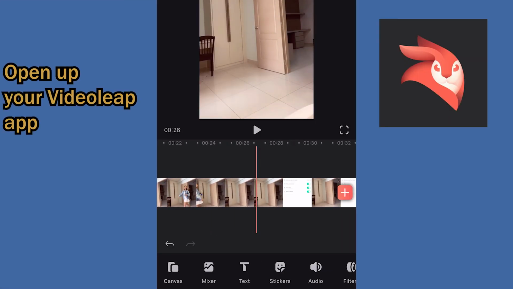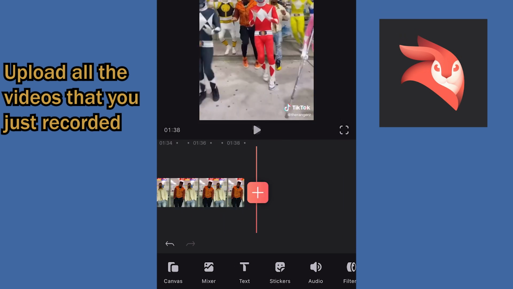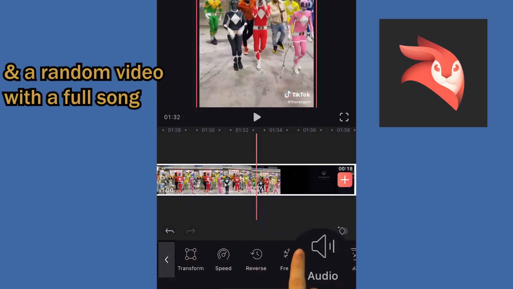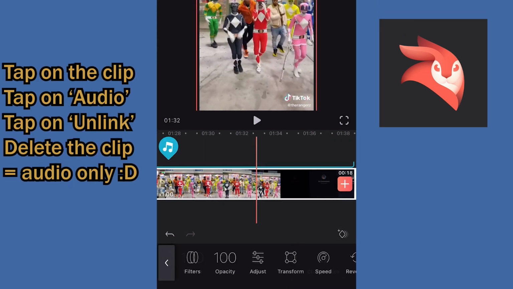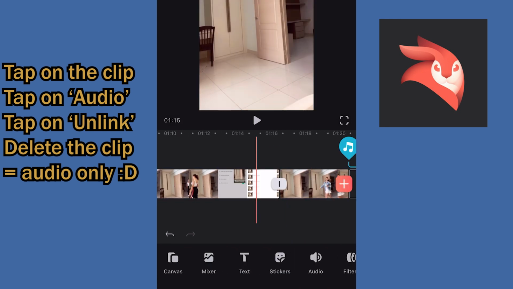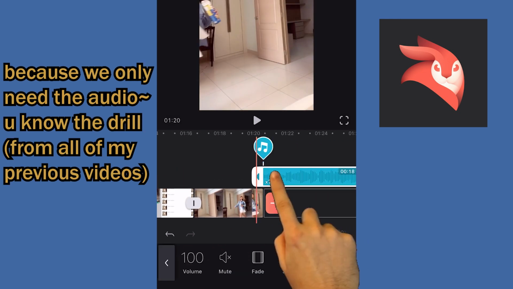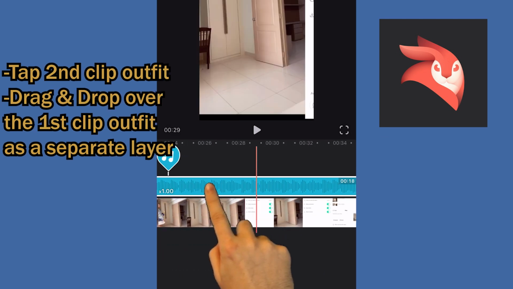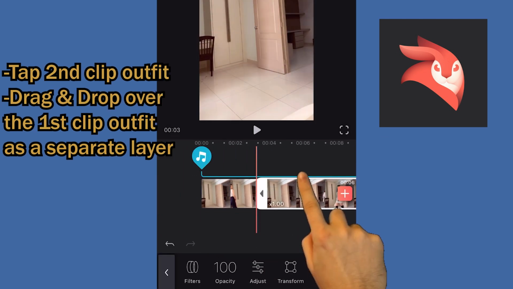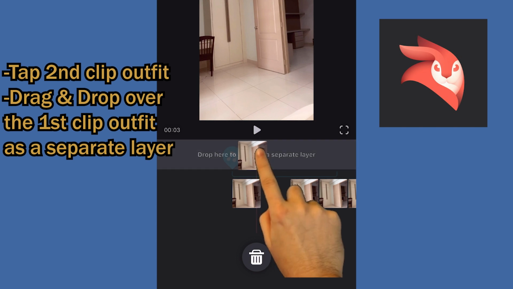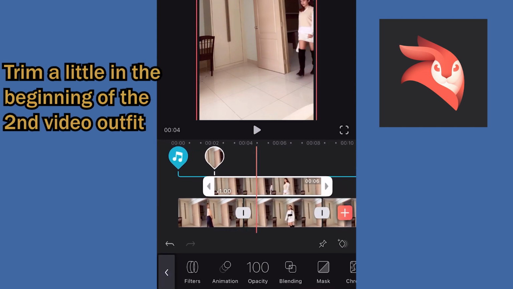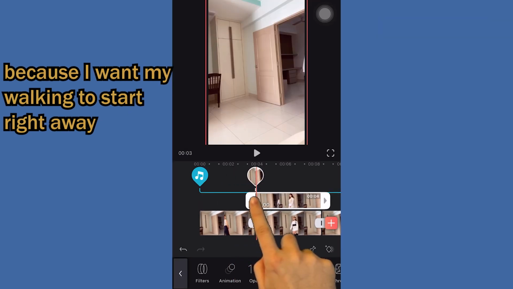Open up your video editing app and upload all the videos that you just recorded and a random video with a full song. Tap on the clip and tap on the audio. We're gonna unlink the audio and delete the clip because we only need the audio. You know the drill. Now tap on the second clip, drag and drop over the first clip as a separate layer. And I'll just trim a little in the beginning of the second video because I want my walking to stop right away.